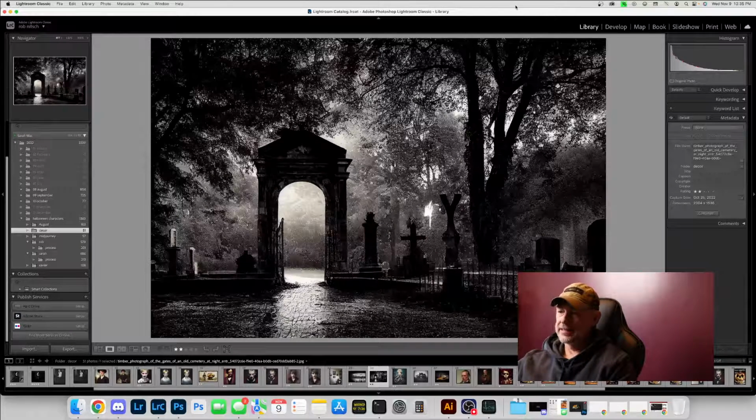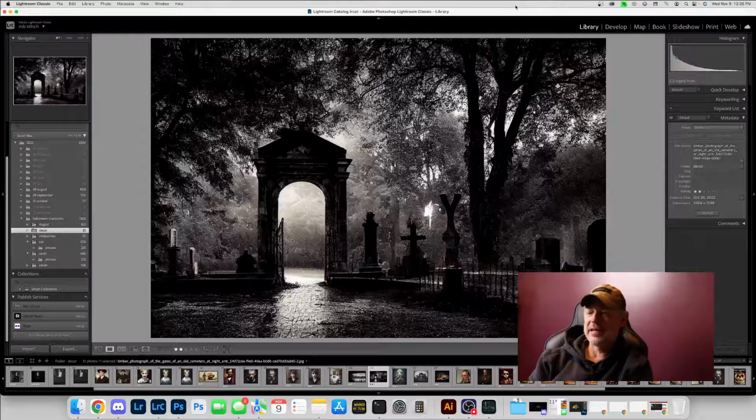Of a dilapidated entrance, I guess. An old graveyard, let's say. And it definitely set the mood in the house.